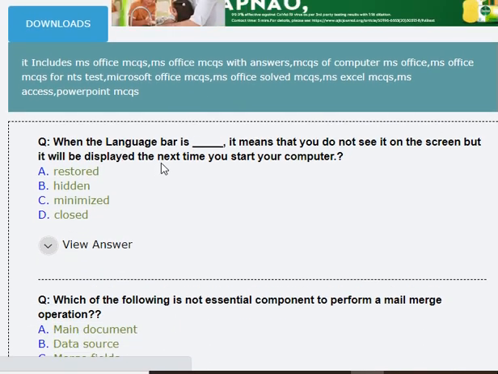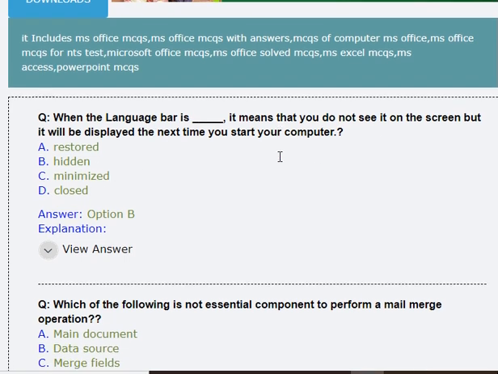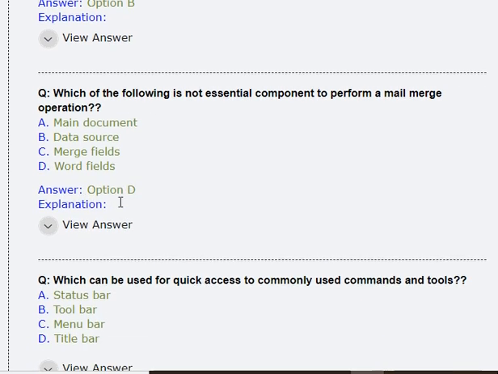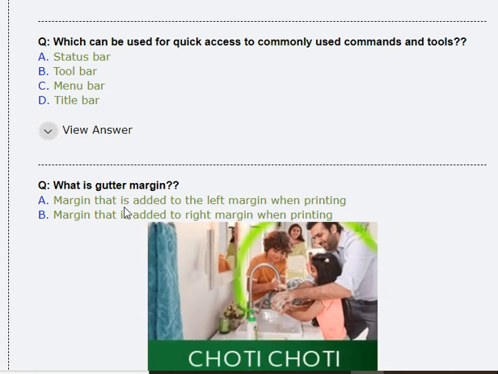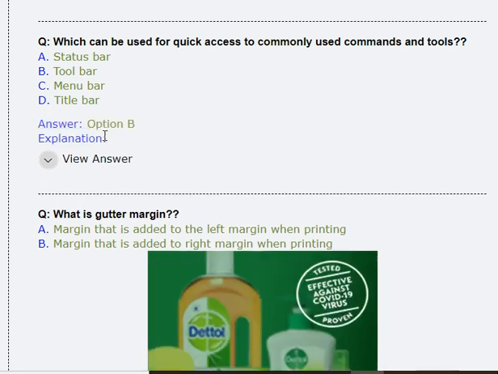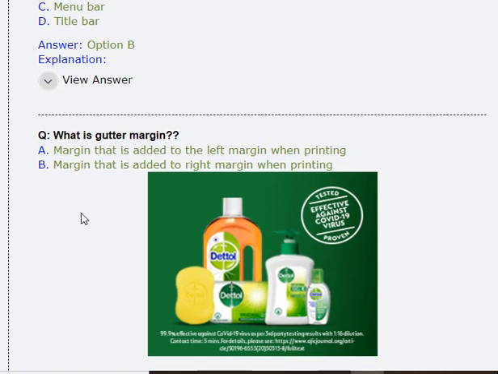When the language bar is hidden, it means that you do not see it on the screen, but it will be displayed the next time you start your computer. Answer B. Which of the following is not an essential component to perform a mail merge operation? Answer is D, Word field. Which can be used for quick access to commonly used commands and tools? Answer is B, toolbar.